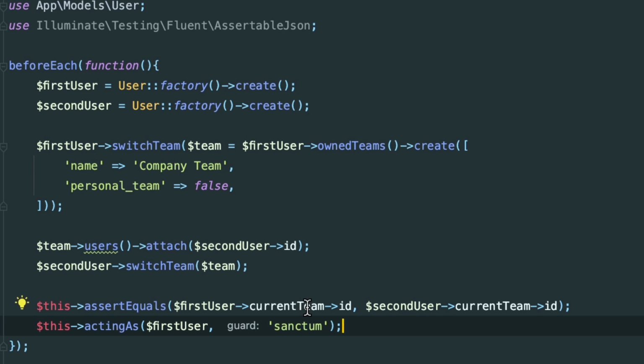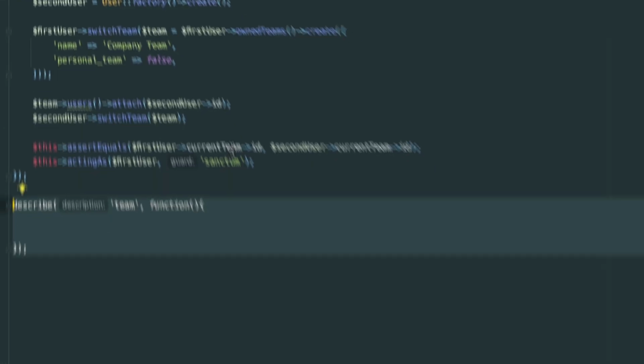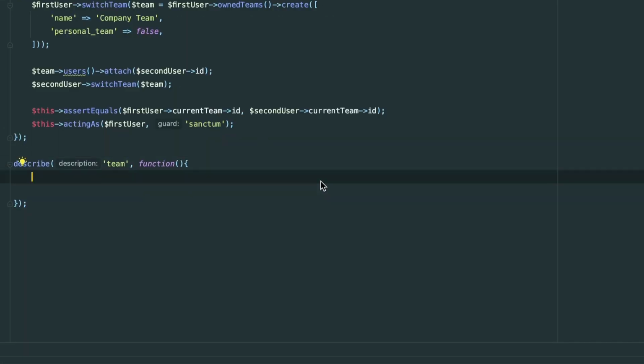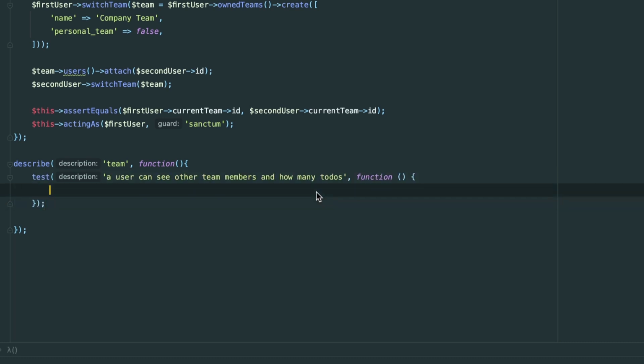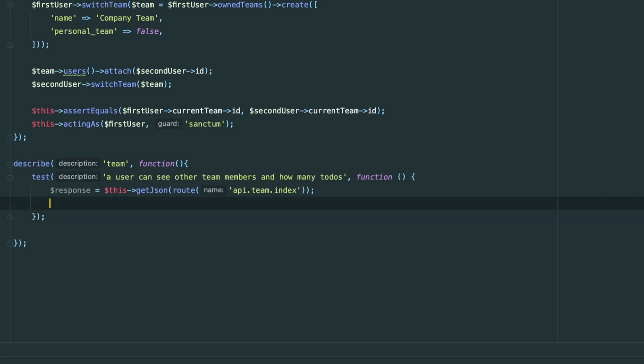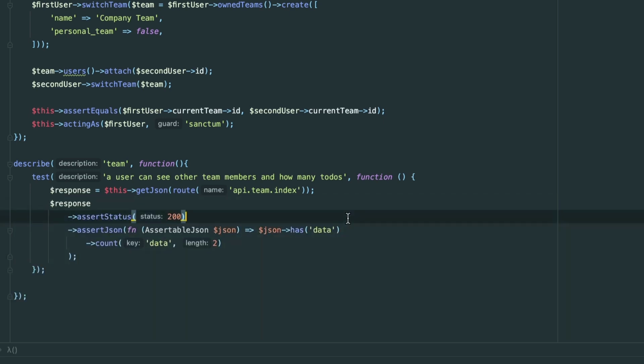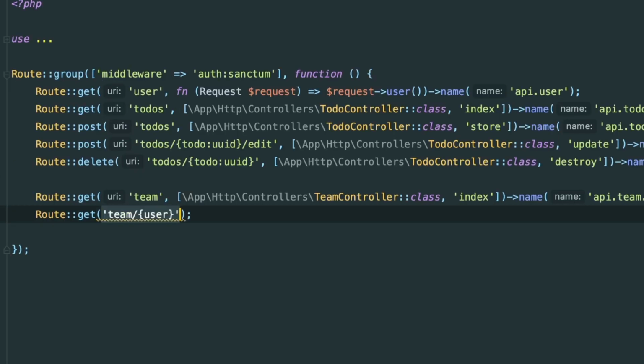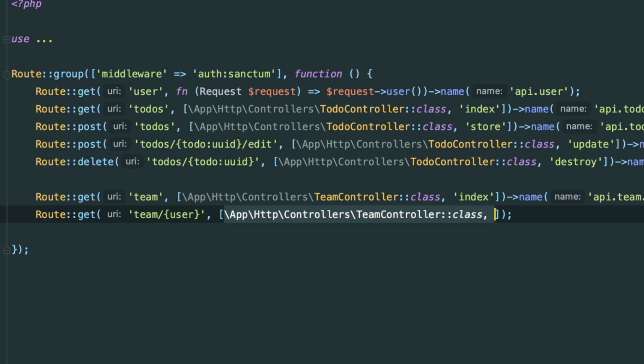Then we'll make sure that we're using the Sanctum guard and acting as that first user. Our first test will be to see that the user can see the other team members and how many to-dos they have. We'll hit our API team index route and assert that the status is 200. There's a data node, and that array has 2 items inside of it, one for each user.